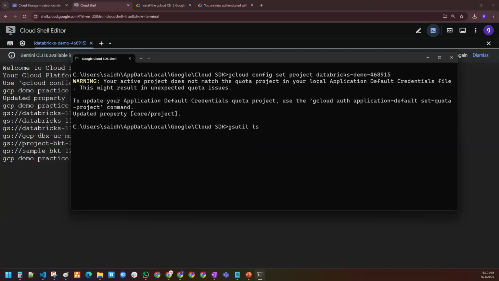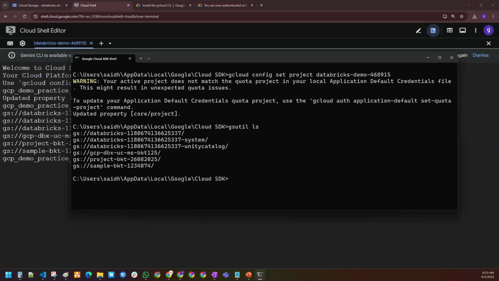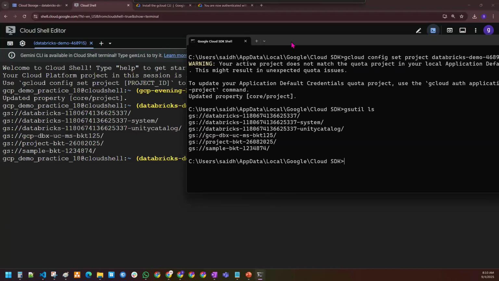I wanted to list down all the buckets inside the Google Cloud Storage. See, I'm able to list down all the buckets here. You are able to see the buckets are the same, right? So this is how we are able to interact with the GCP services. If I'm able to interact with one service, it would be the same thing for the rest of the services also.